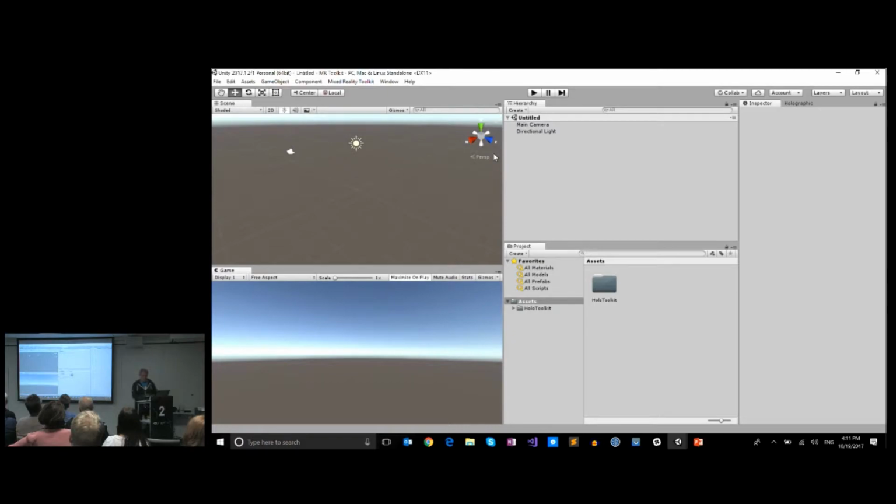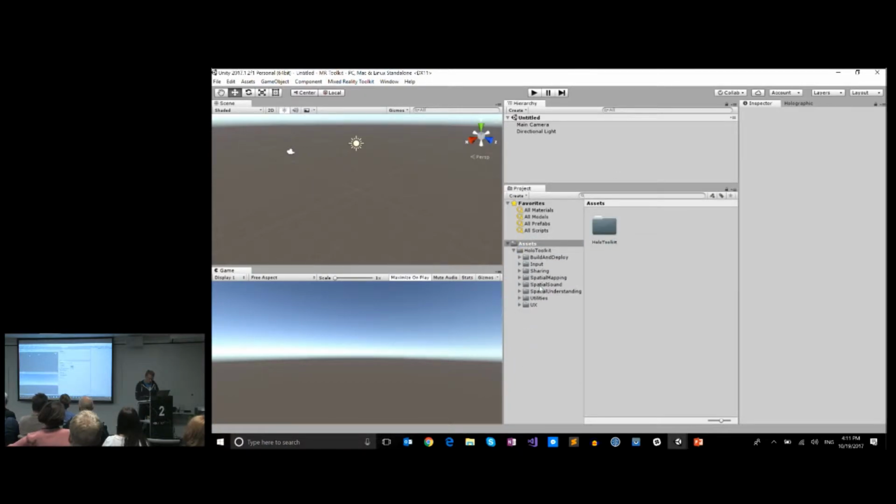Very, very useful. But that's just the start, right? You just use that for 10 seconds when you start a new project. The real value is in all of the things that are in the Holo Toolkit. So all this comes as assets in your project.